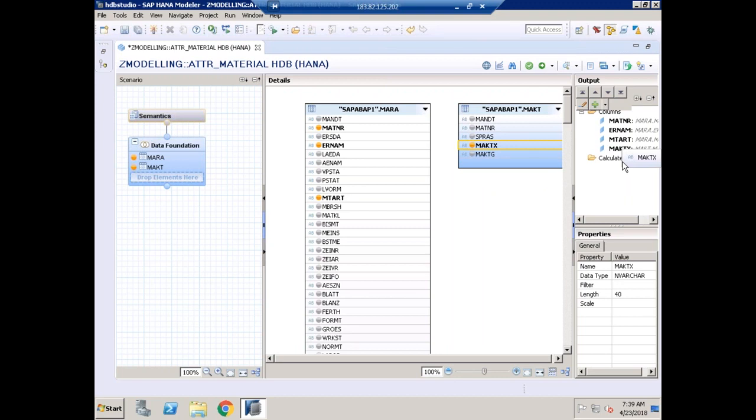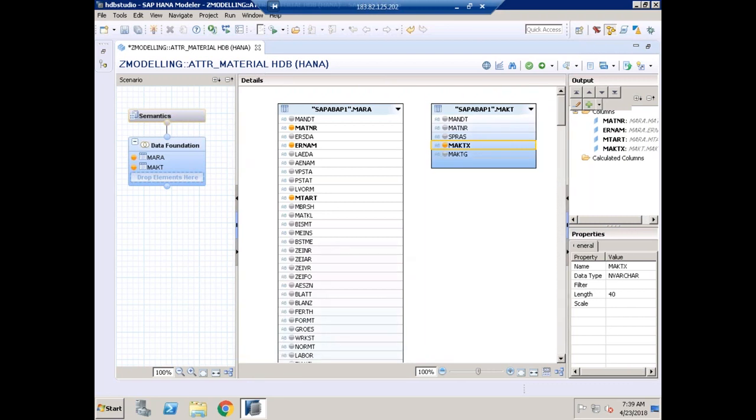Then what you have to do, you have to provide the join condition. What is the join condition between these two tables? MATNR. So what I'll do here in the details section, link the MATNR of the MARA table with the MATNR of the MAKT table. So I'll just see here. Try to focus. Just drag and drop like this. Just drag and drop MATNR of MARA with MATNR of MAKT. Okay, so we specified the join conditions here.